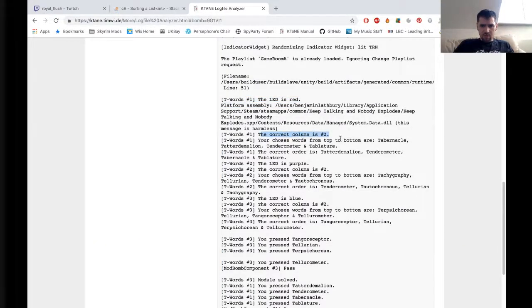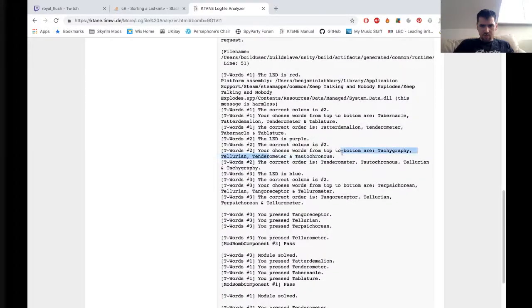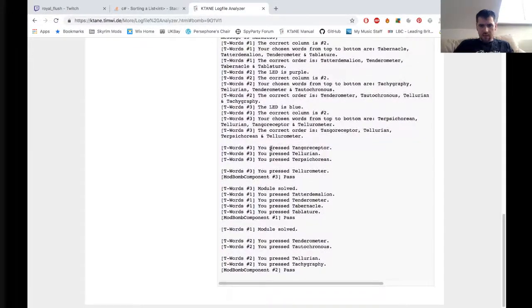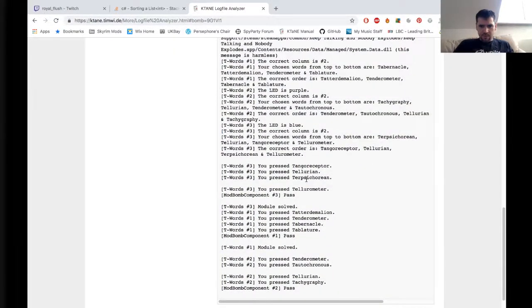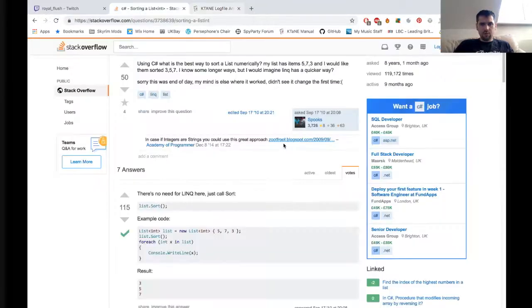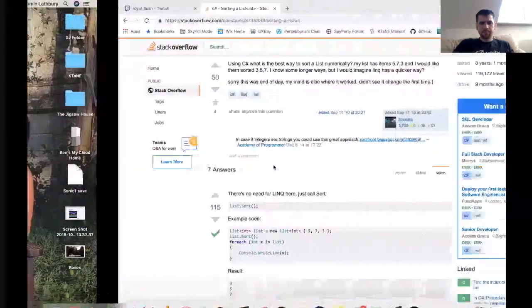DDD is red. The correct column is number 2. Chosen words, correct order, tablature. Maybe it's purple. Chosen words from top to bottom now. Correct order is. So it's going to log everything at the beginning, and then our responses. Maybe press the file for that's the solve. Okay, that looks like it's all working and in grand order.